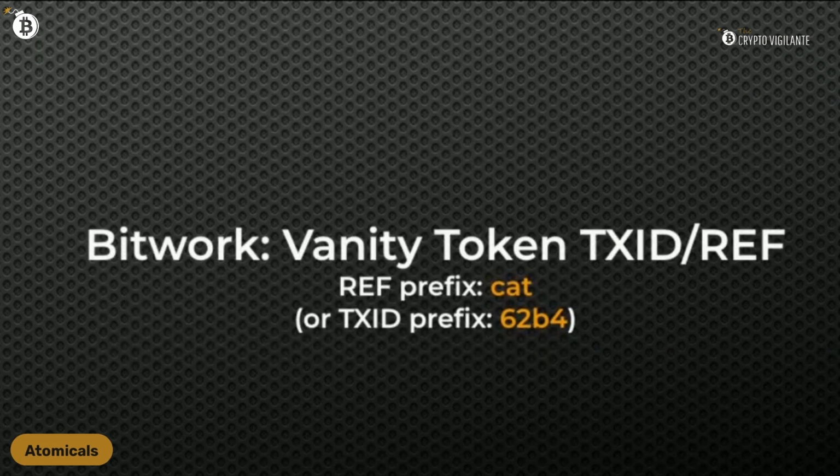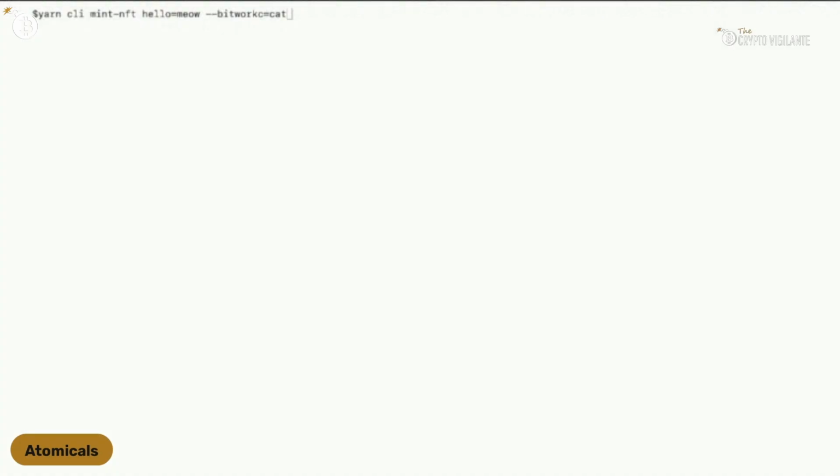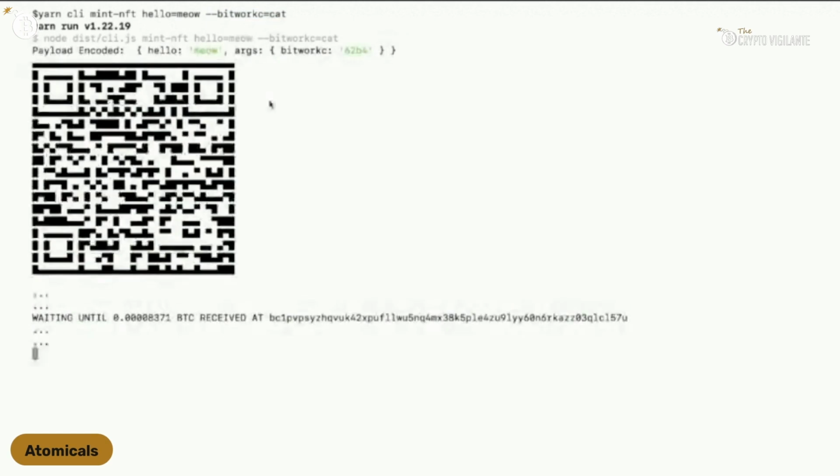So here's an example. Let's get to it. Bitwork. We want to mine, let's say, the ref prefix of cat, or the TXID prefix of 62B4, which encoded in Crockford base 32 is cat, C-A-T. Let's see what that looks like. We do a regular mint NFT. In this case, the atomical is just hello equals meow, and we set the Bitwork flag to cat.